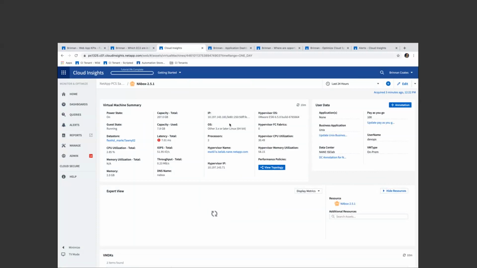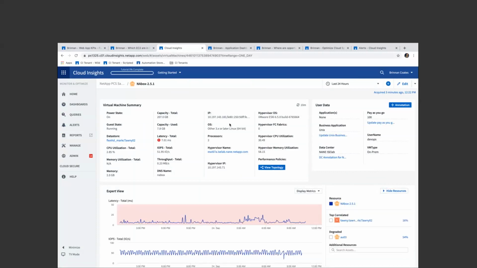So what I did from that policy violations page is I clicked on a specific asset that had hit a policy violation. And here we have pages for every single asset that you're monitoring, whether it be a virtual machine, a switch port, a storage node, or a volume. Every asset has its own little page where you can get all the information that you want about that.